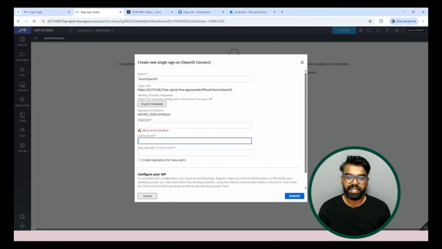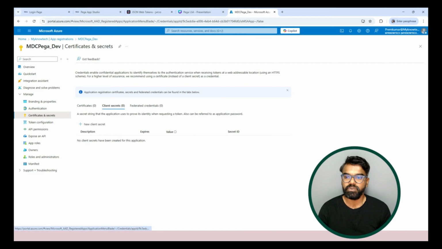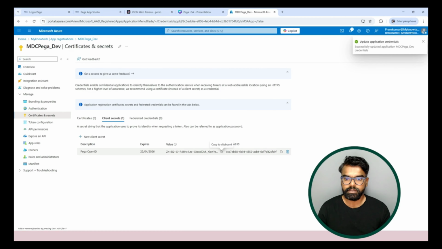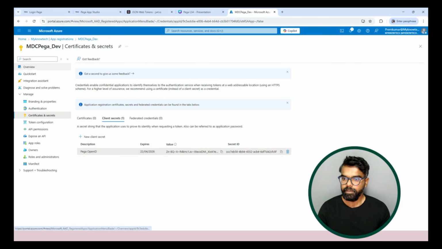Now the client ID and client secret. To do this, you have a client ID. Of course, every app registration will have the application ID as the client ID, but you can also create a client secret. Let's quickly create one. Maybe I'll name it OpenID app, and I'm going to copy it. Okay, now let's go here. The client secret is this, and this is the client ID.